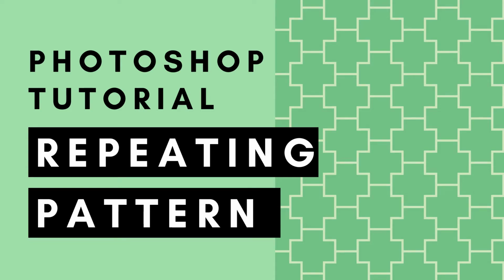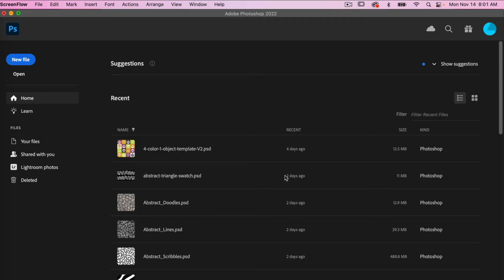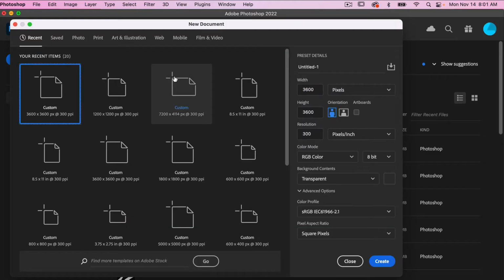In this video, I'm going to show you how to create this pattern in Adobe Photoshop. To start off with, let's go ahead and create a new file. This pattern is not a square repeat, so we are going to use the dimensions of 1200 pixels by 800 pixels. Resolution set to 300 pixels per inch.